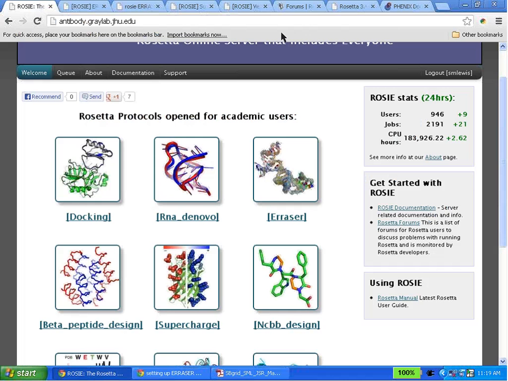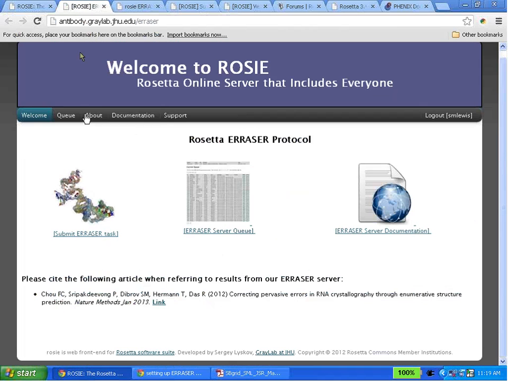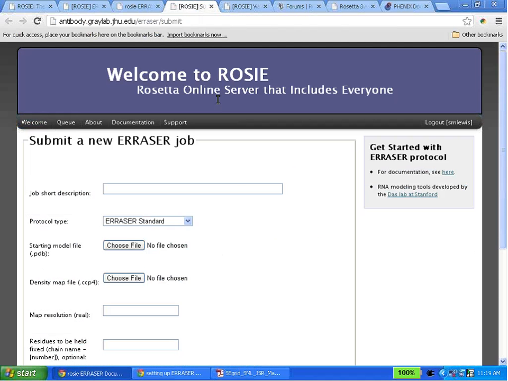Let's see, we're still sharing. Yes, good. So this is the Rosie website. It accepts runs of lots of different Rosetta protocols you might want to run. We're talking, of course, about Erraser. So when you click on Erraser, you have the options to submit Erraser tasks. There's a server queue and there's documentation. The documentation I strongly suggest taking a look at if you want to use it. But since we're talking about how to use it right now, we don't need to.